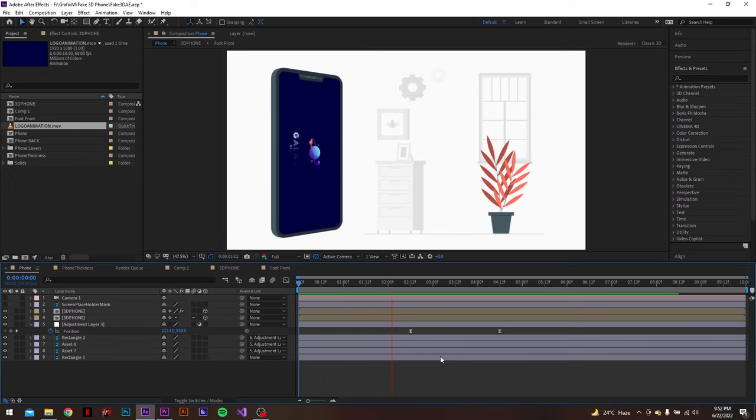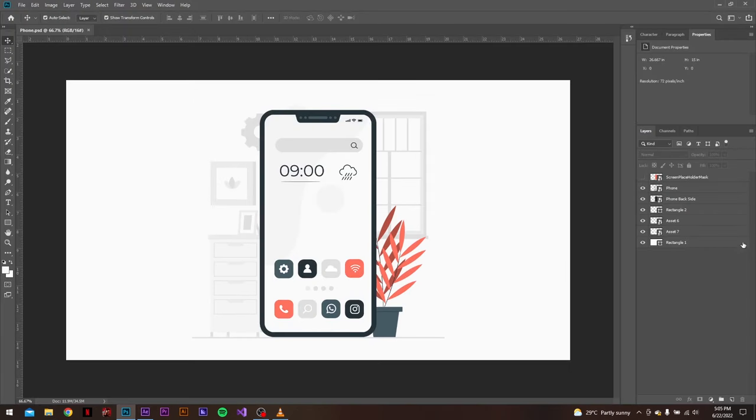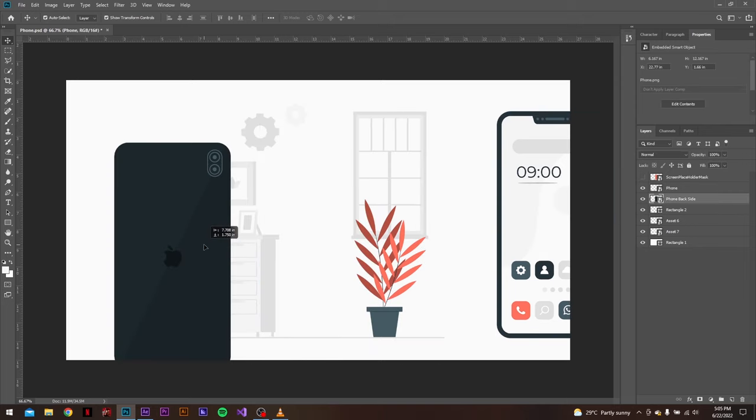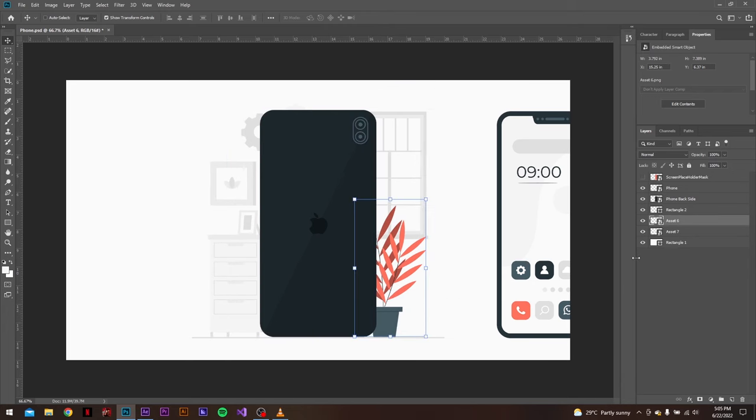In this video, we are going to look at a very simple way of making this 3D animation in After Effects. To do this kind of animation, you need to design the graphics in Photoshop or Adobe Illustrator, and make sure that all the objects that you want to move or animate separately in After Effects are as separate layers.